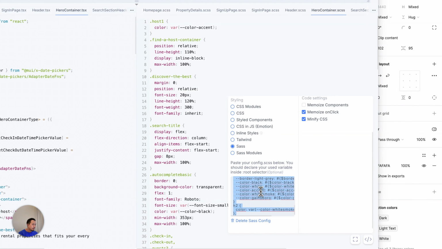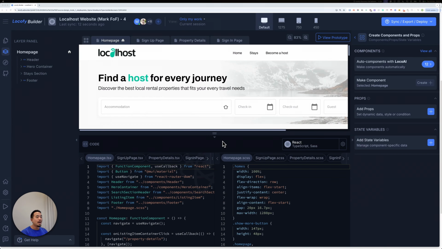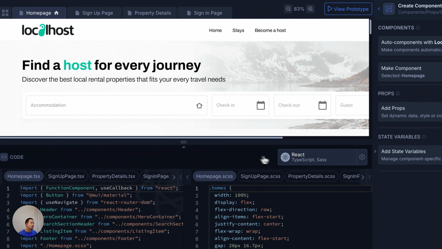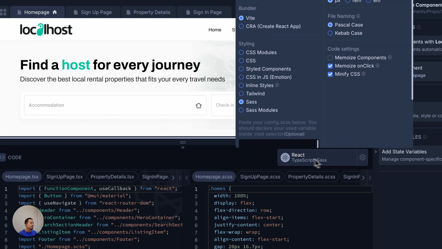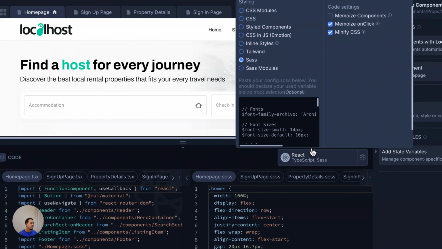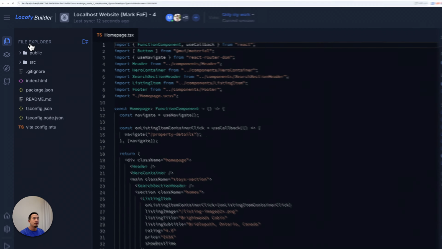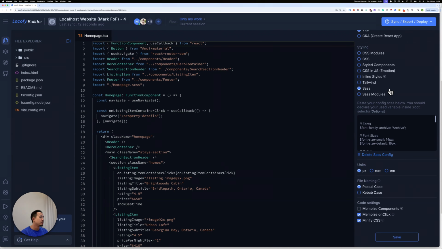Let's go ahead and delete that just to show you what it looks like before and what it looks like after. You'll see that the code here is regenerating on the fly to reflect your custom Sass config. There is one last way to configure your code settings. You can still do that in the Locofy builder by clicking on the code settings button over here, or in the File Explorer page over here on the right.